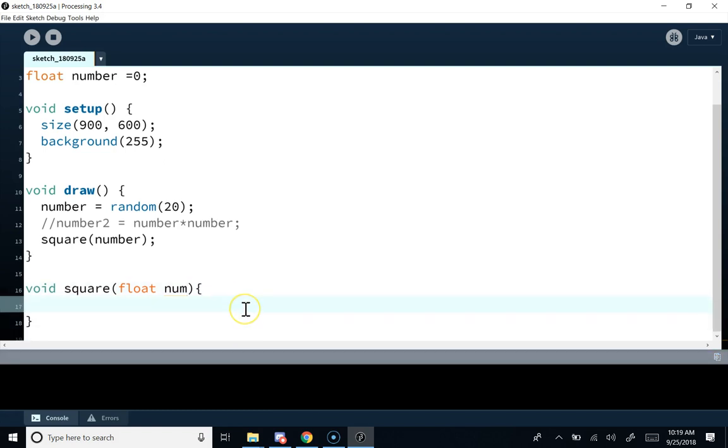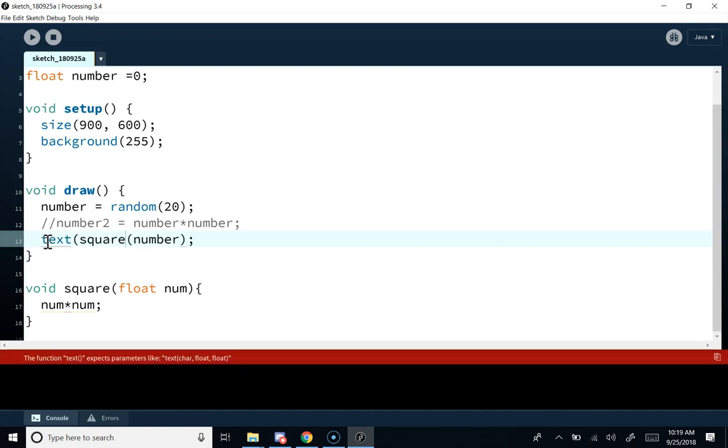Okay, now this is the part where we're going to get a little wild. I need to pass that back. What I want to do is take num times num and have it appear right here. You guys with me on that? So let me make a way to display that. So what's text take? Char float float. It takes the number after it's gone through the square.